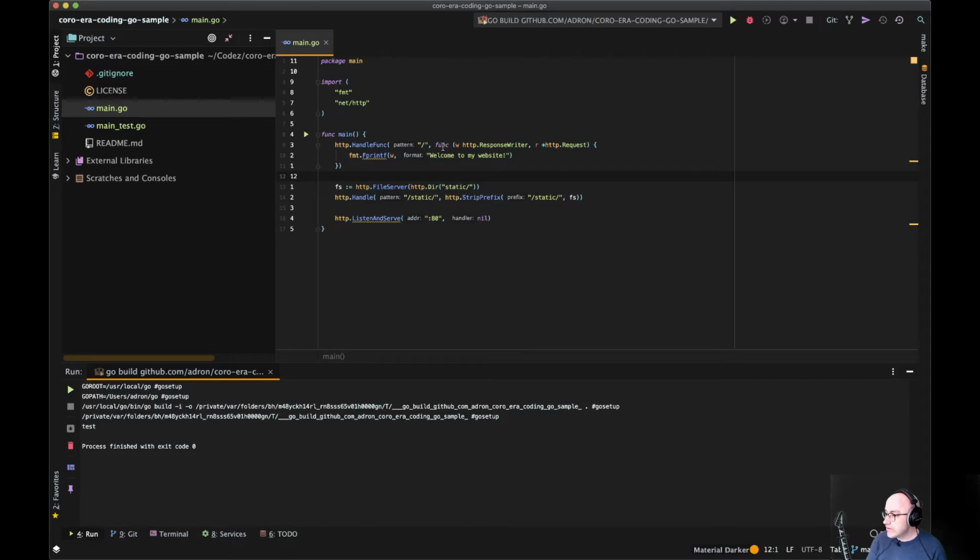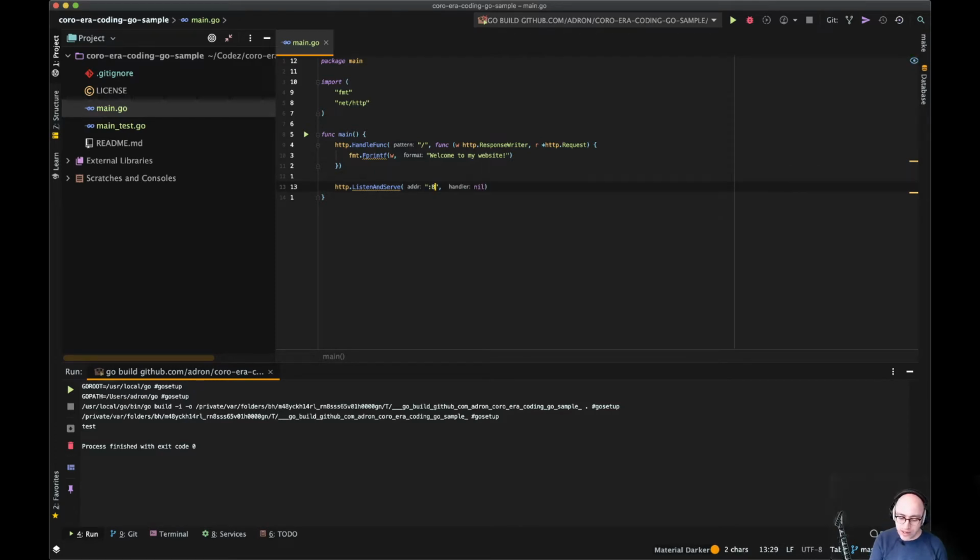Then we have, let's see, what is this? Anonymous function that handles a response writer and a response request. And then within that function, we have welcome to my website. That's what it prints out. Okay. And then I guess they're handling some static content, which I'm not even going to worry about. File server, and then just do this. So let's change this to 8080. We'll just run it.